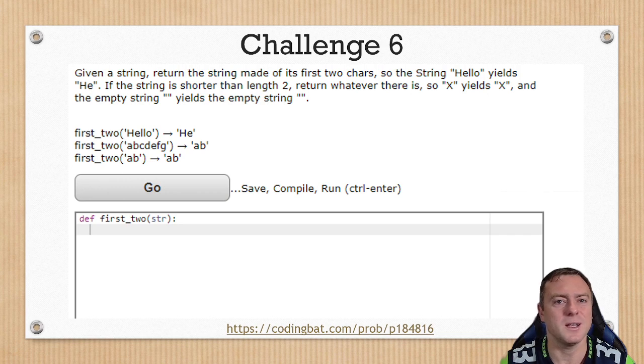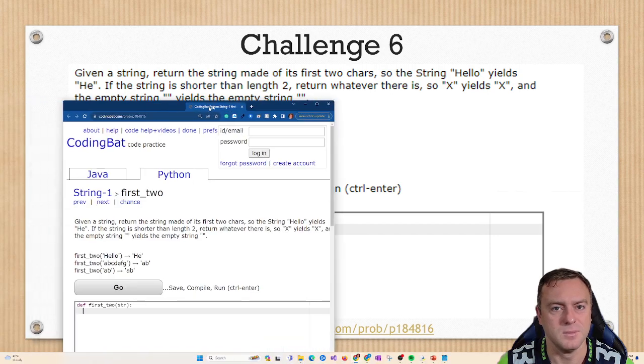So here's a new challenge on CodingBat. Given a string, return the string made of the first 2 characters. So string hello yields he. If the string is shorter than the length of 2, return whatever there is. So x yields x, and the empty string yields an empty string. So here's the example. Hello returned he, abcdefg returned ab, and then ab returned ab. So just pause the video, have a go, see how you go.